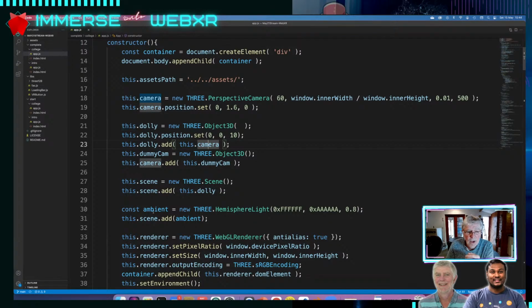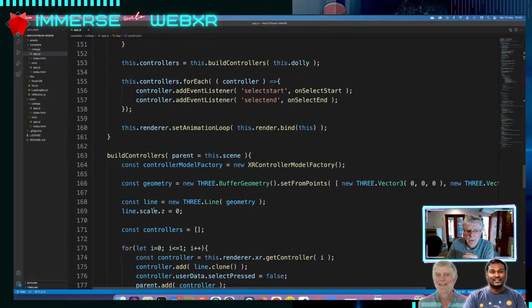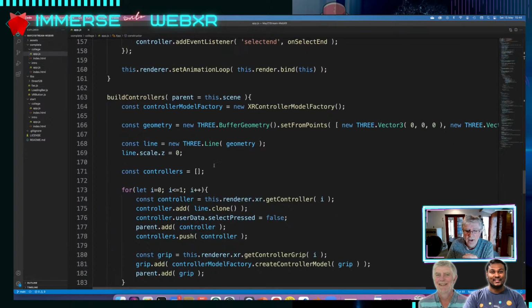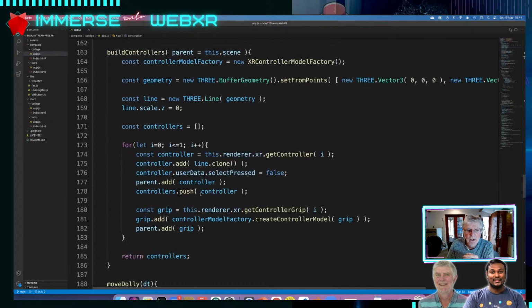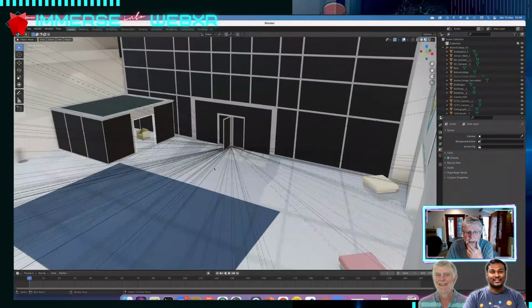So all the code we're going to look at on this one, essentially it's the same thing as the other one. We create controllers, we create grips. The only real change is the object we loaded is now this college object, and the camera itself is attached to a dolly. The way we're going to constrain this dolly to the environment we're in is we're going to use a proxy object. Now, if we look at, this is in Blender. Blender's a 3D application program.